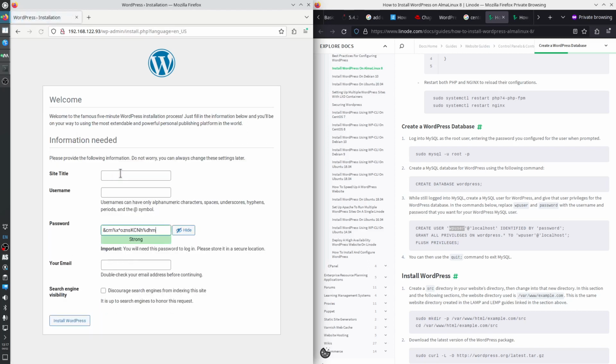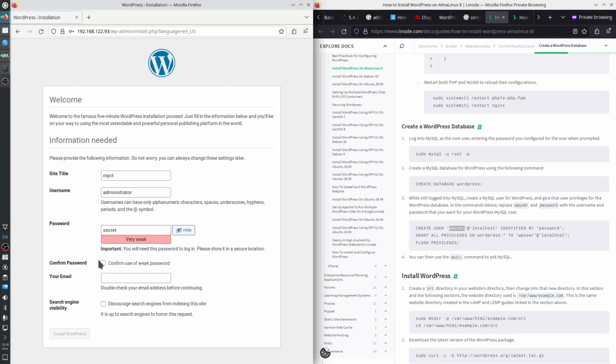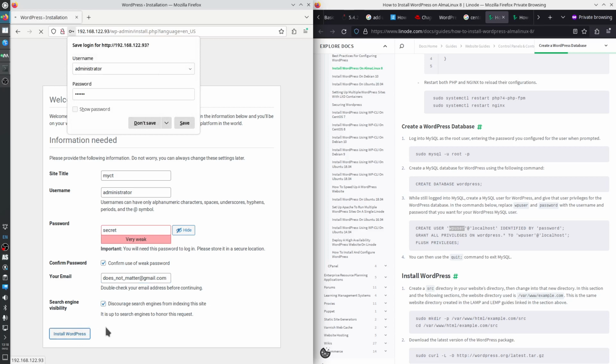Run the installation. Okay. Site title. What's the name of this thing? My city. Username: Administrator. Password. Can we use secret here? Confirm use of weak password. Yes. Your email address. Okay, random email address, that doesn't make any sense. Discourage search engines from indexing. Okay. Install WordPress.